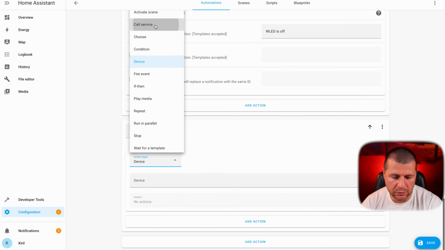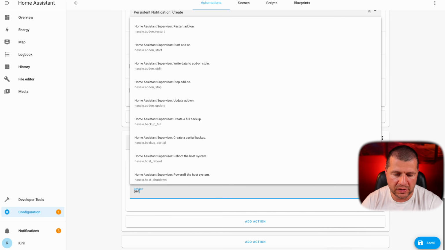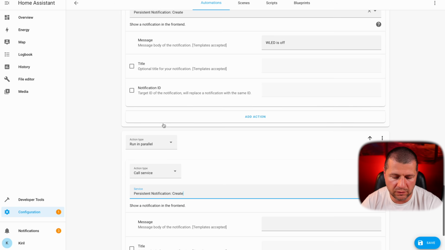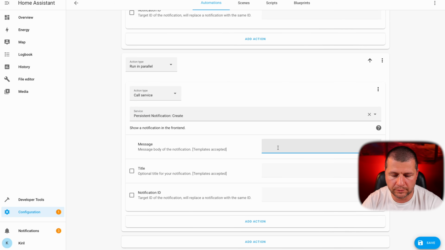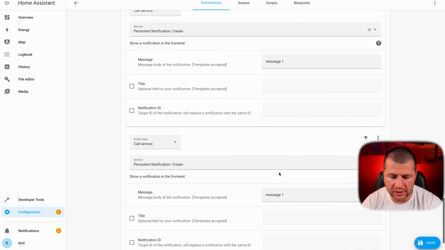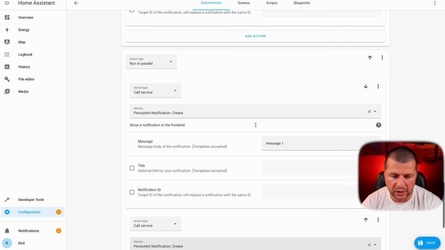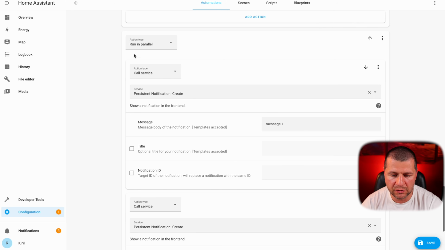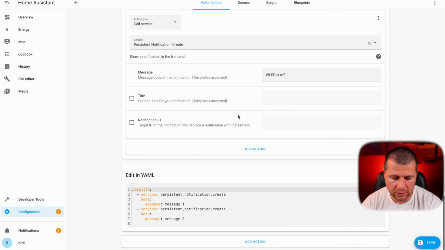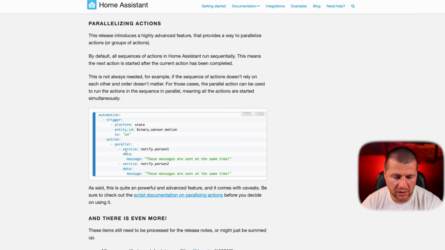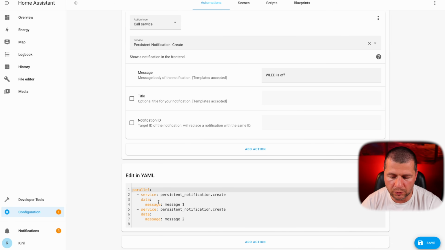For example, one call service, persistent notification create, message 1, and I'm going to duplicate this, but this time the message will be message 2, for example. And as you can see from this nesting, these two call services will be executed in parallel. I can see this in YAML mode. Yes, exactly as described here, parallel colon and the two actions.